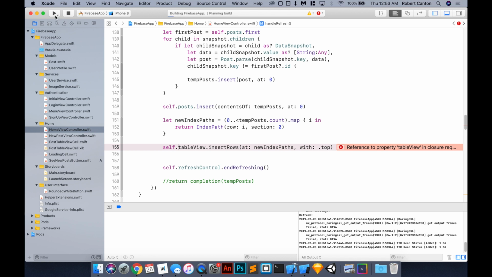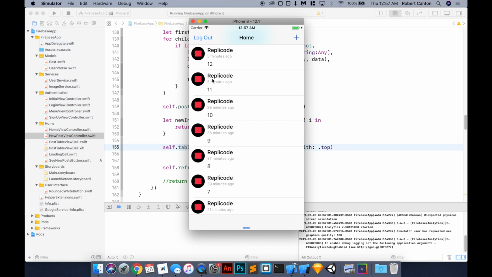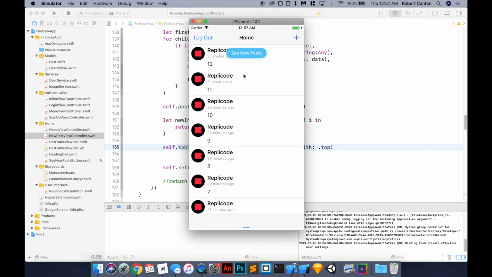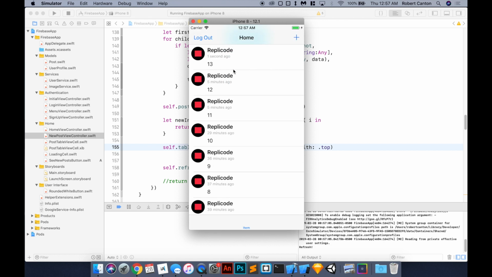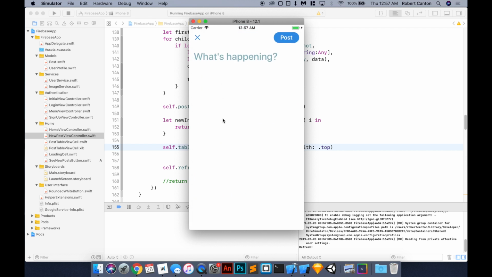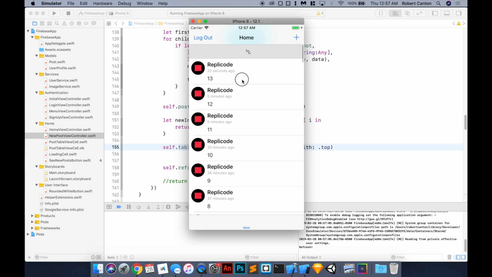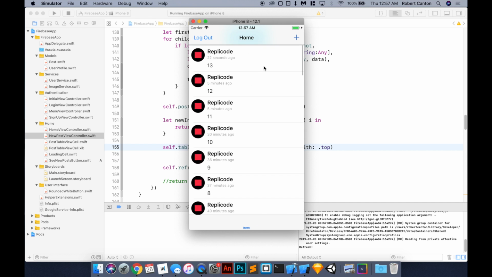Gotta say self. Okay, so let's add a new post, 13, load it, and it slides in, so that already looks a little bit better. And the next thing we want to do is somehow we need to communicate from the new post view controller, this view controller, what the ID of the post we just sent is when we go back to the home view controller. So that way when we're listening, if we find a post with that ID, instead of showing the button, we can just slide it in like that.